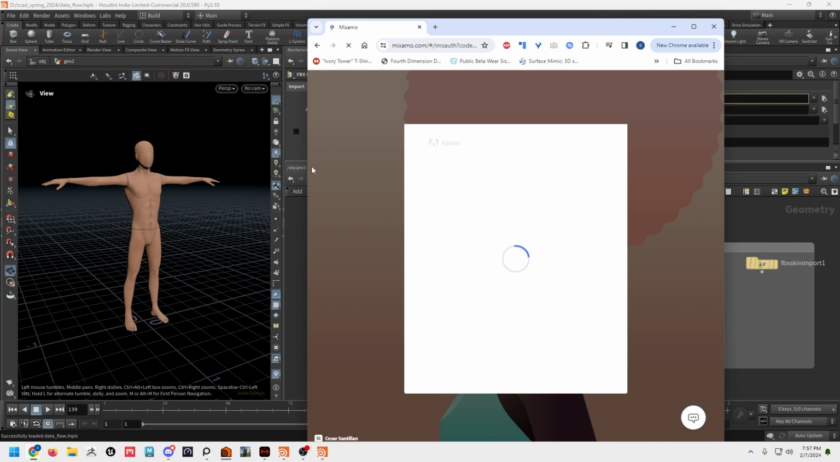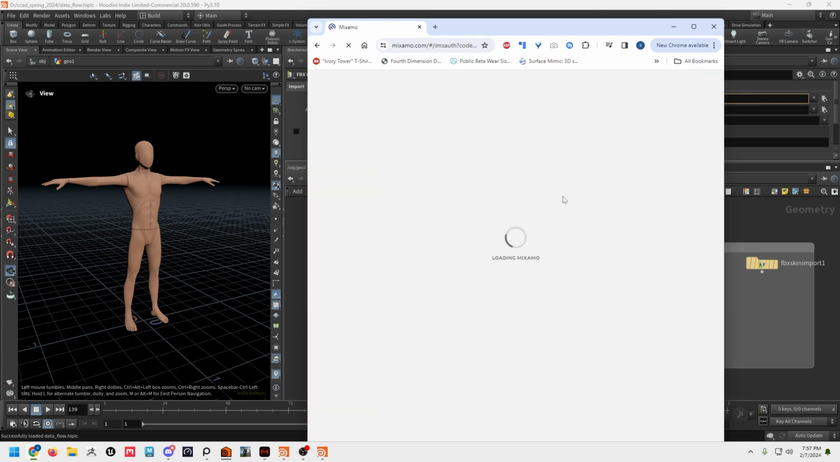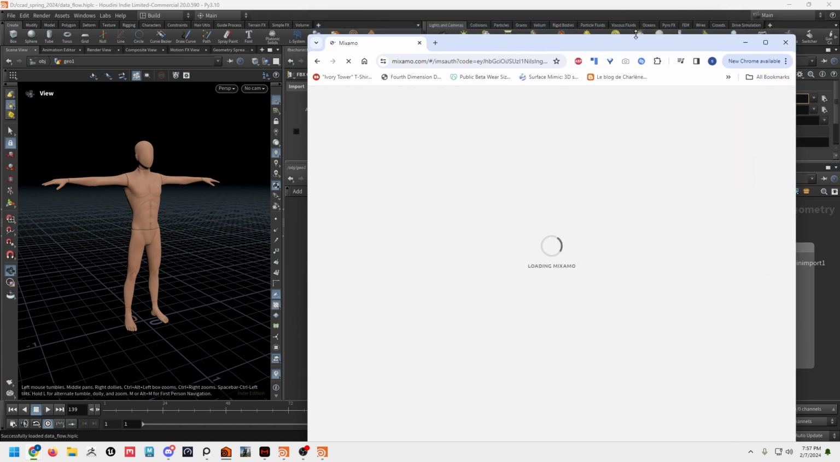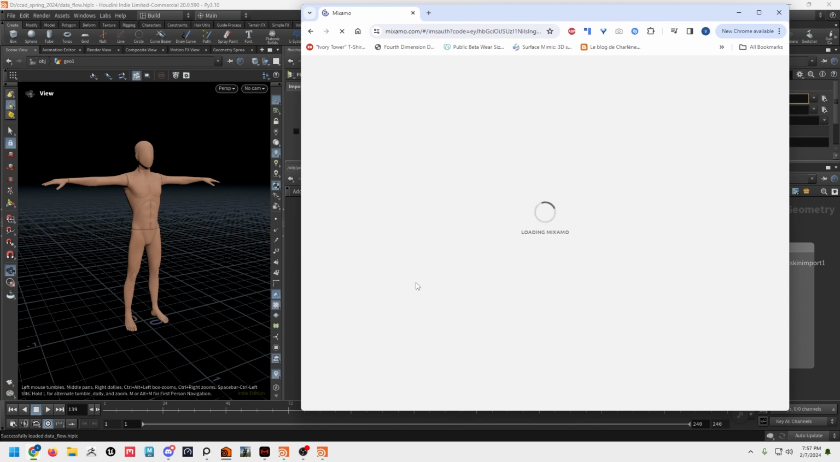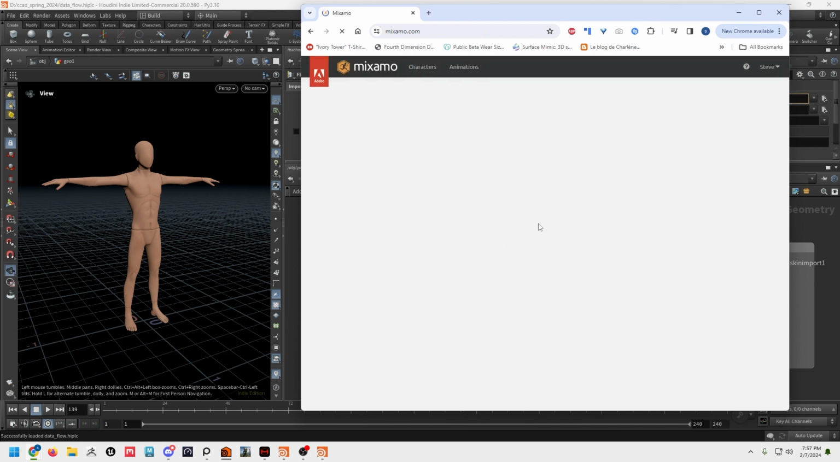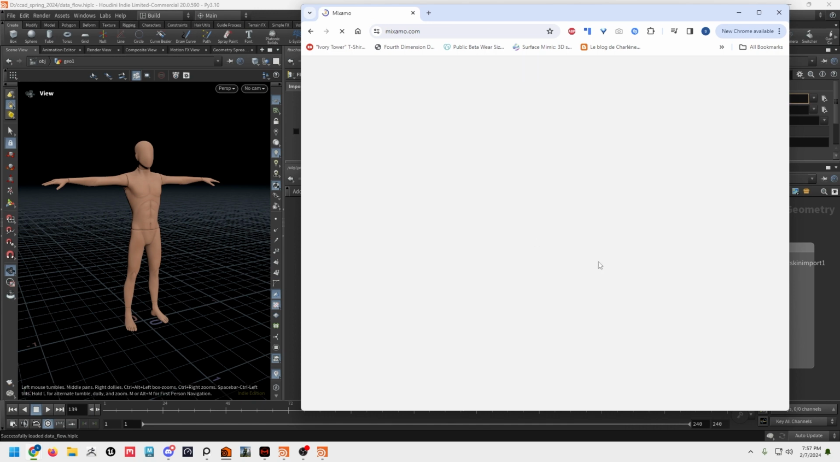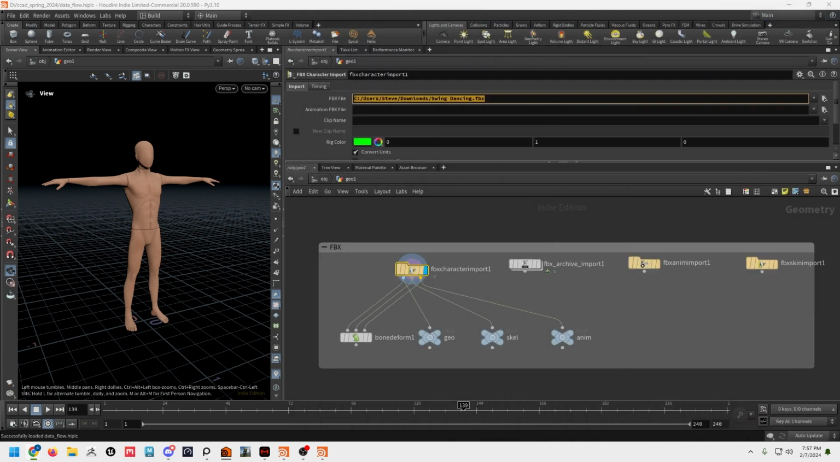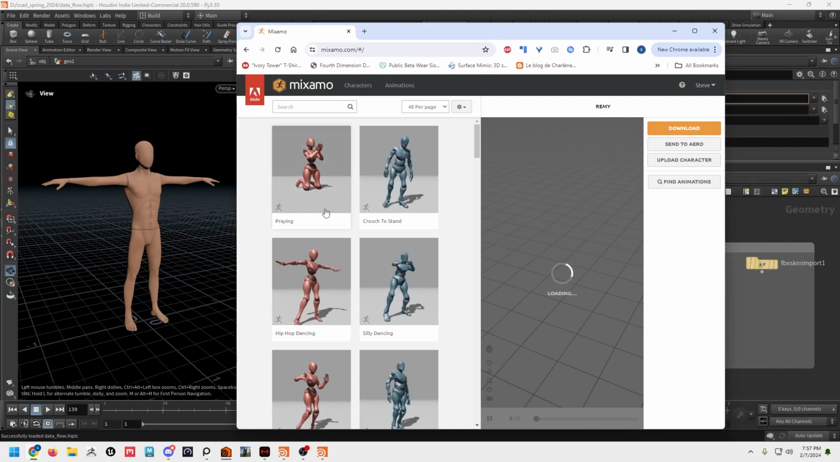You log in with your student account, just like you do with Creative Cloud, and then it's going to load up Mixamo. If you already know how to use Mixamo, feel free to skip ahead in this video. I'll put some markers in it so you can skip past certain sections. As Mixamo is loading, oh, here we go. Great.